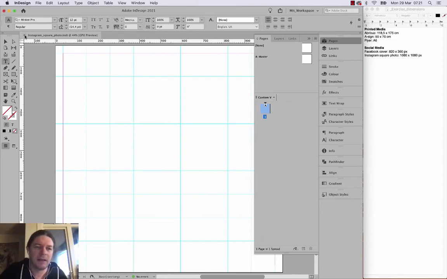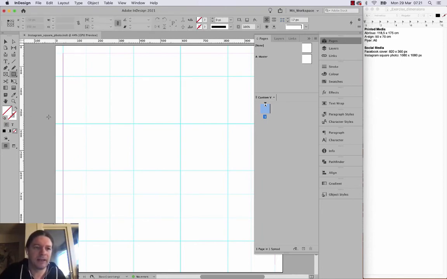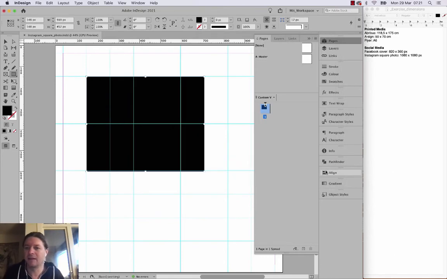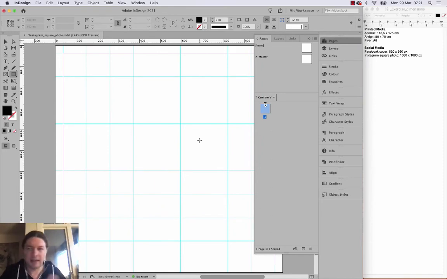So if I were to design anything on this page right here, so if I were to draw something and click Save As, it's automatically going to suggest that I save as an InDesign document instead of saving on top of the Instagram square photo template. So this way, when I click Save, it's not going to overwrite the old file. So that's perfect. Yeah, so that's how to create your templates and get ready for actually performing the exercise of making this commercial advertisement cross-media.